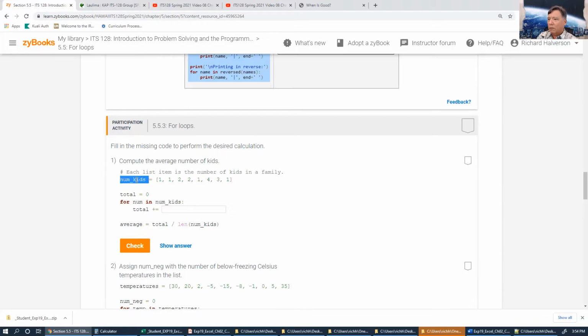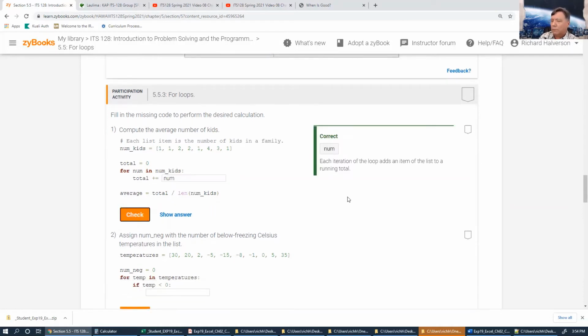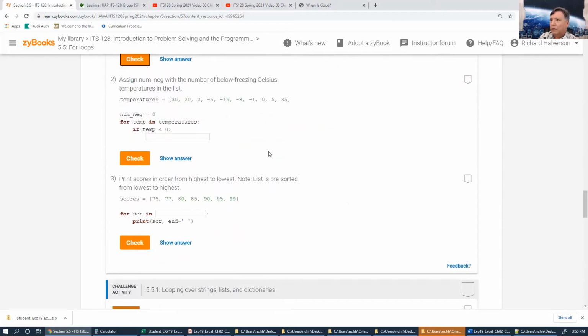So this is called num kids. So we're going to iterate num over this. So it's a list. So the first time num is equal to 1, num is equal to 2. So we're adding it up. It's just like this. So you can do that.